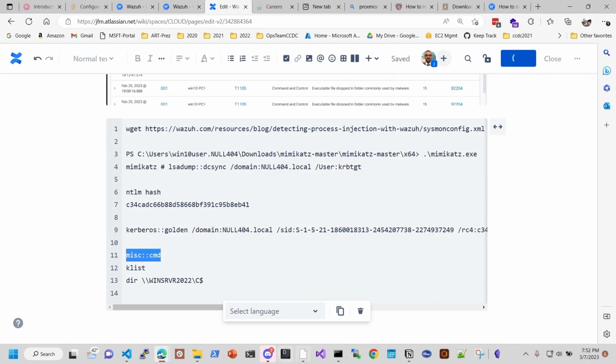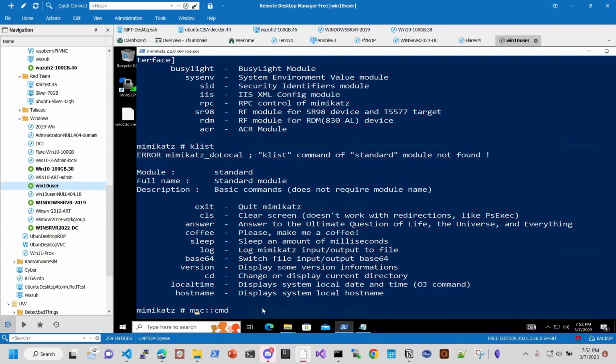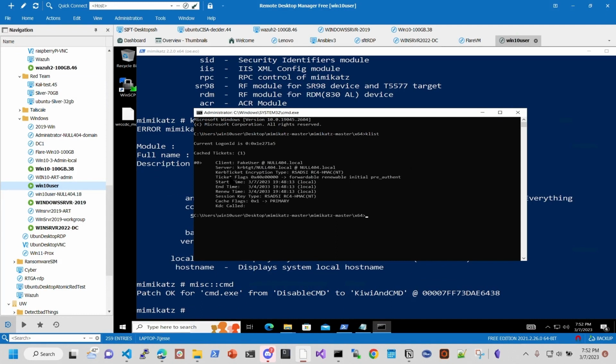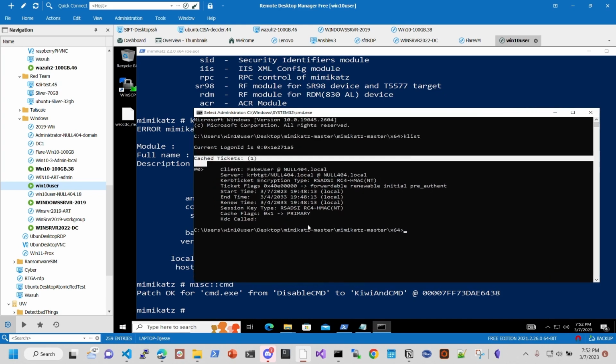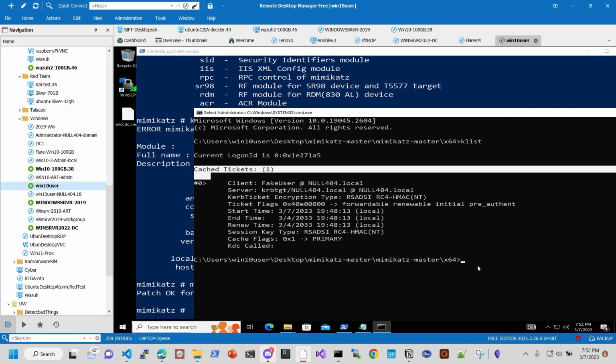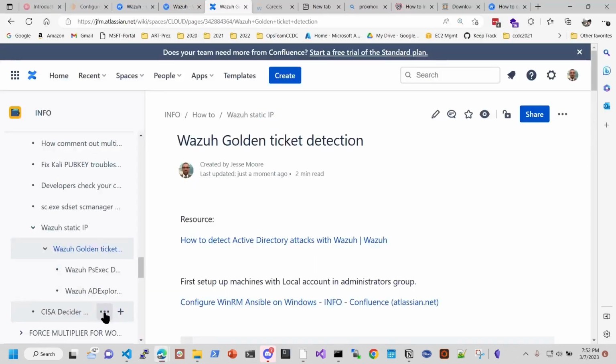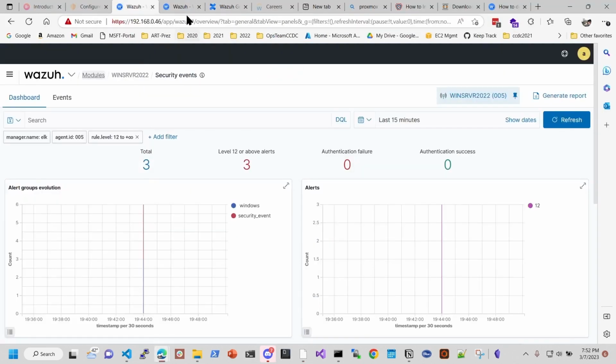Awesome. All right. Okay, there we are. Now we got something open, K-list. And yep, fake user is in my cache tickets, 1 ticket. So cool. Let me make this bigger. Great. This is probably where I do the dir, but let's go back to here.